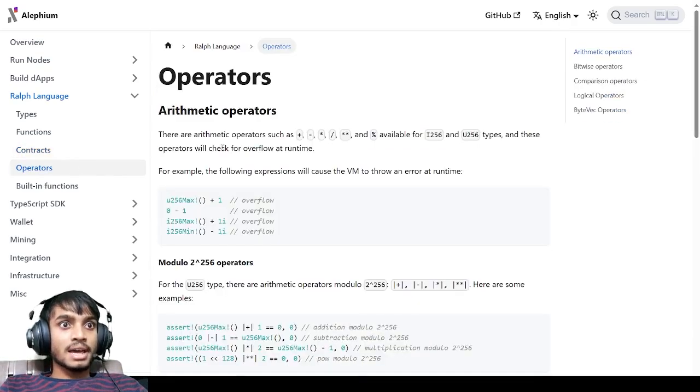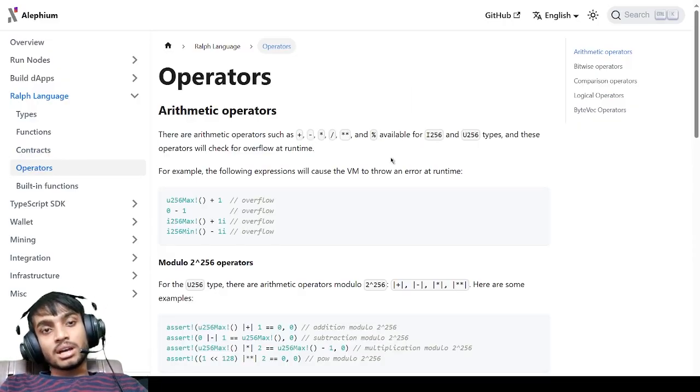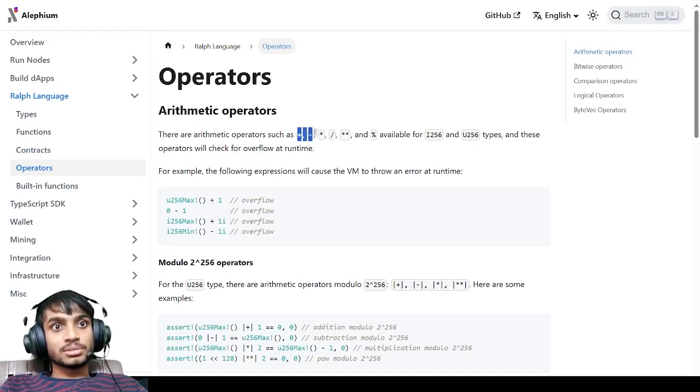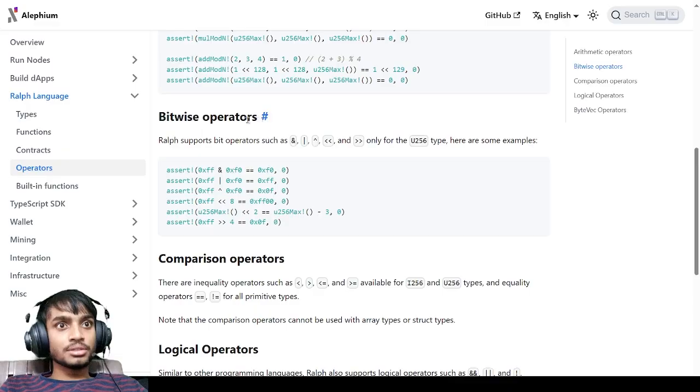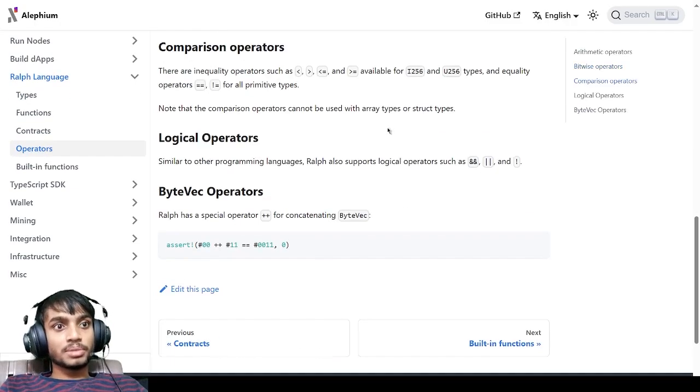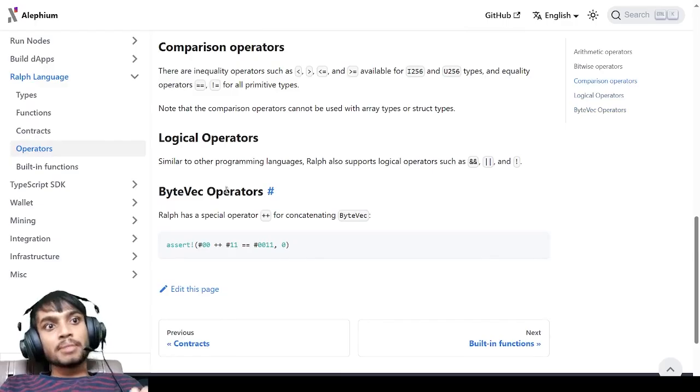And then we have all the operators that you have in other programming languages: addition, subtraction, multiplication, division, exponent, and of course the modulo operator. And then you also have support for bitwise operators, comparison operators, logical operators, and then of course ByteVec operators.